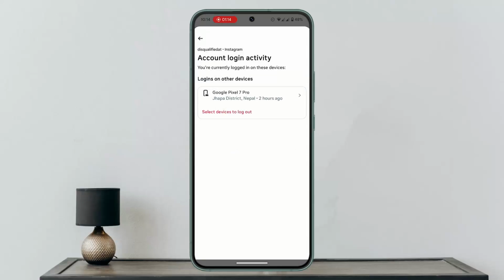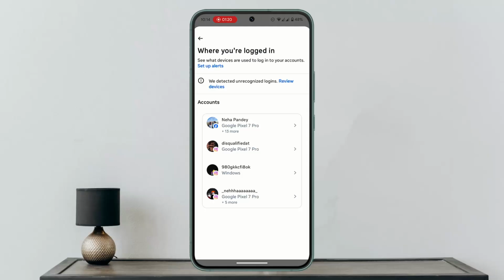A verification code will be sent, and you'll have successfully logged out of your Facebook account after you're done entering it. So this is how it actually works.